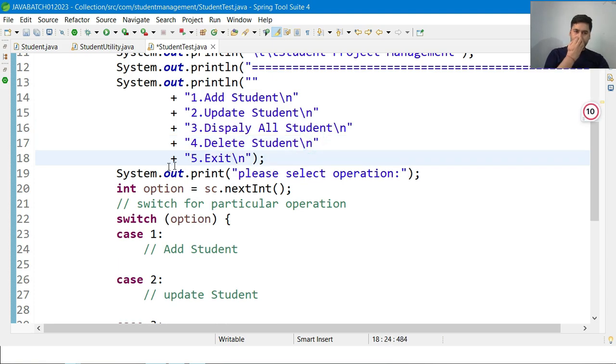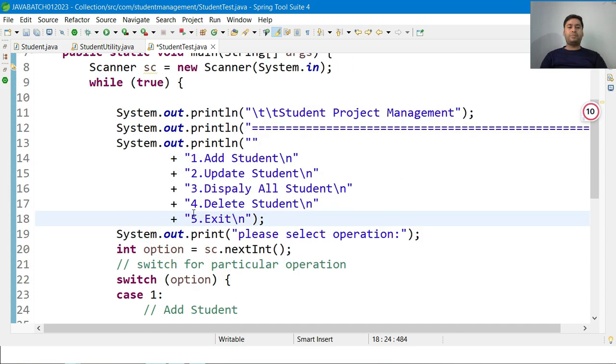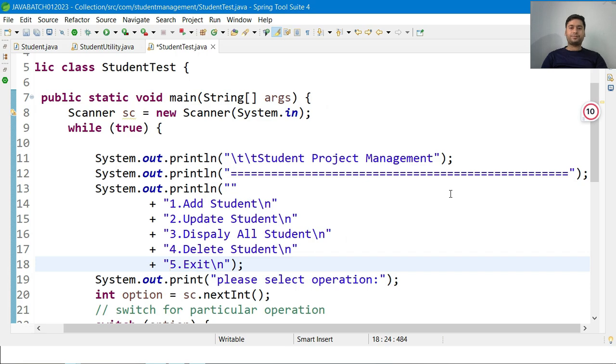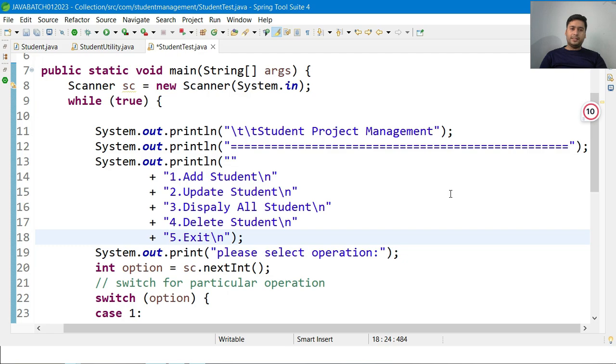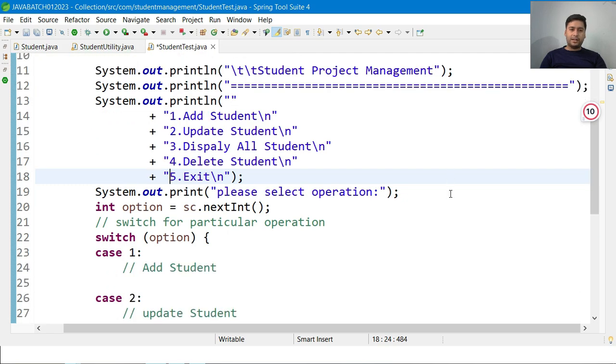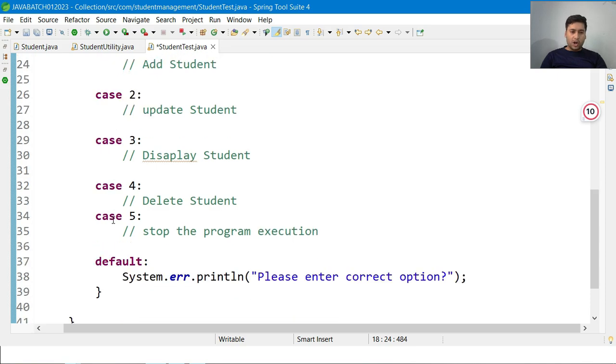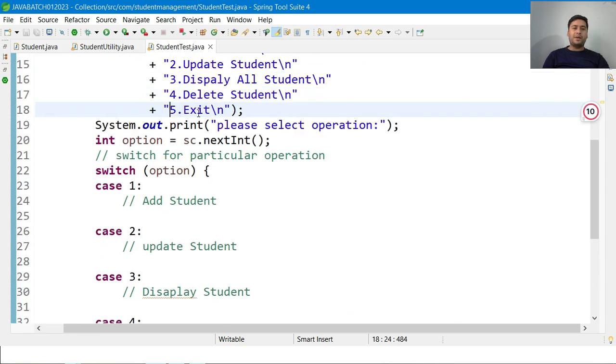Okay, so this is the 5th option we have in our code. I hope you are able to see everything. This is the student project management, and these are the options we have given. Based on whichever option we select, we can run the switch case and do the operations. For example, he entered 5. So 5 means what? Exit.